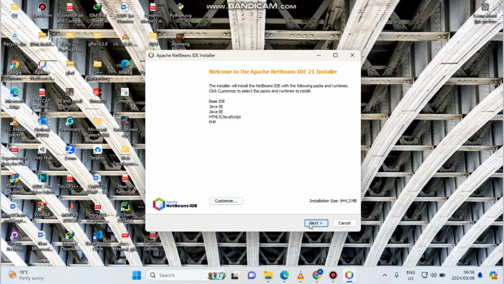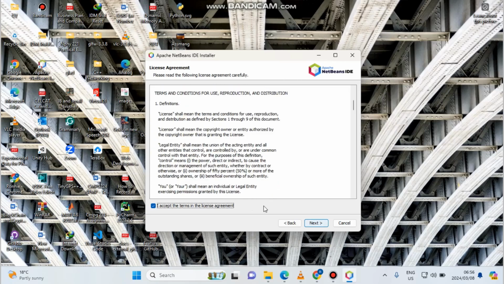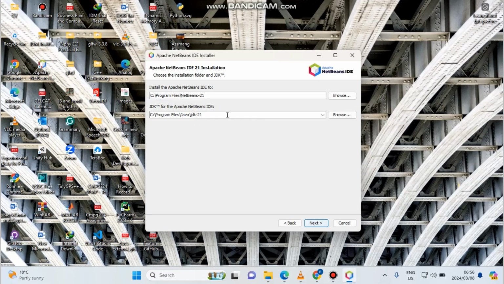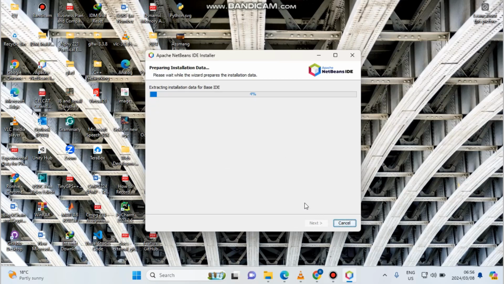So first, let me just click on next here. Just accept all the terms and conditions of the licensing for this Apache IDE. Click next again. Okay, awesome. Now as you can see, we're linking the Java JDK with NetBeans 21. As you can see, we have the new version of Java and also the new version of NetBeans here. Awesome. But to be on the safe side, let me just click next and say install. So it's installing right now.